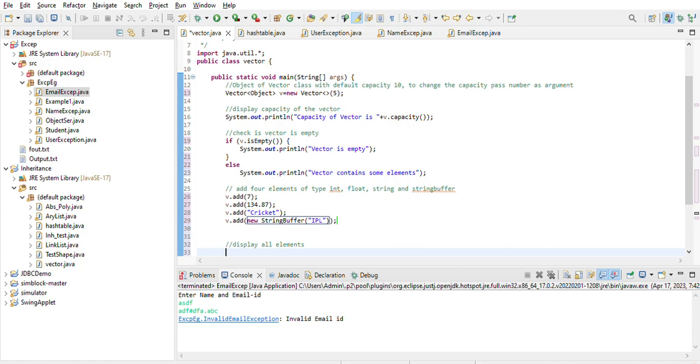Now we have to display all the elements. So simply we will write system.out.println and v.